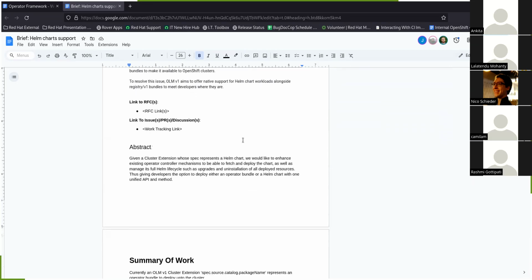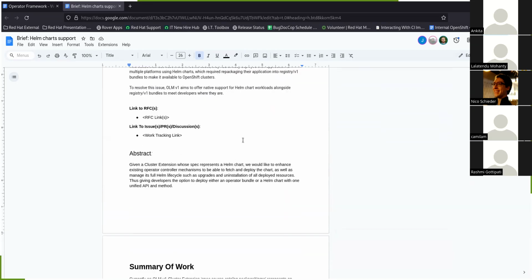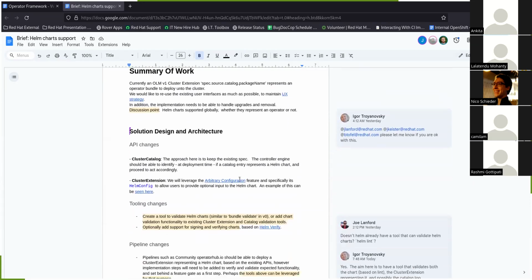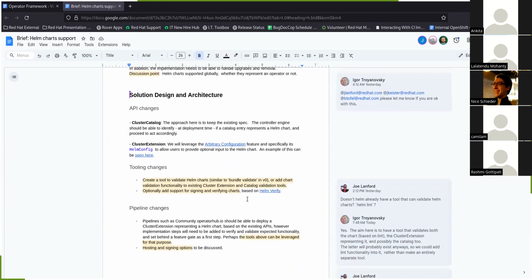So let's go over first the major change. If you can scroll a little bit more down. Okay, so in the design and architecture, we initially had a way for the cluster catalog to symbolize an actual Helm chart. We had an attribute called OLM.content_type, and if that was set to Helm, then the controller would know that it's dealing with a Helm chart and branching off to the appropriate part of the POC code. And there is a POC link here somewhere.